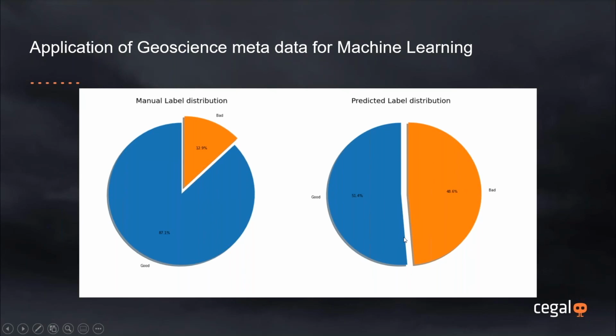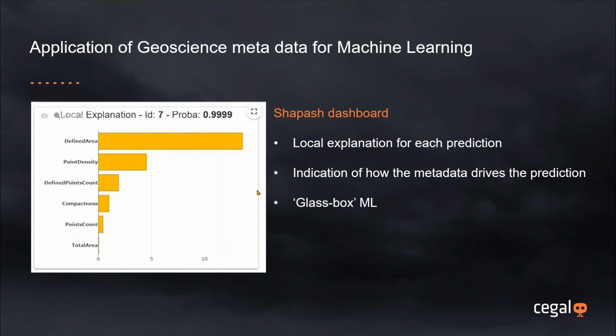Maybe the model is not performing so well, but it could just be that our manually labeled data set was not actually that representative. So we can get some good model evaluation, making our own custom plots just to check how things are going. But we can also use ChatBash. This is an open source Python package, and what this does is use some algorithms which can calculate the contribution, for example, of different metadata in driving a model prediction.